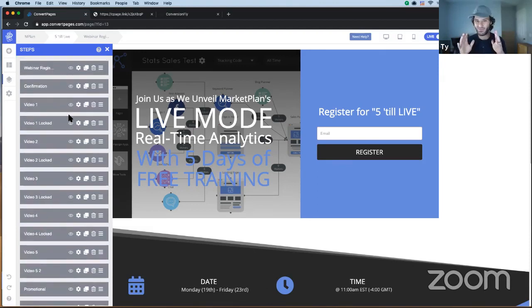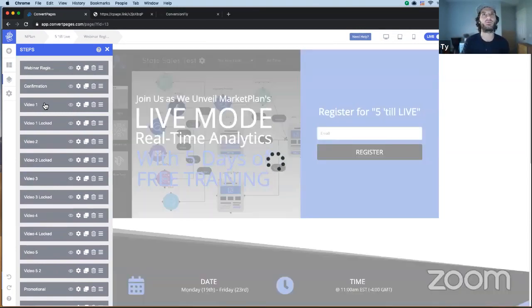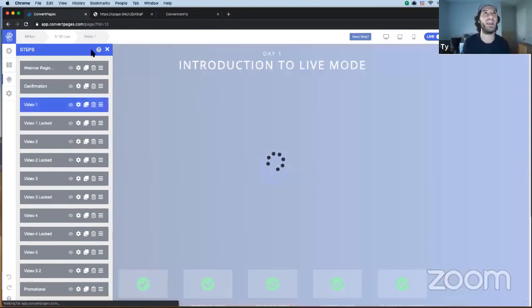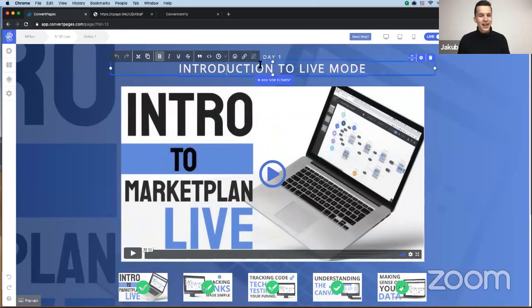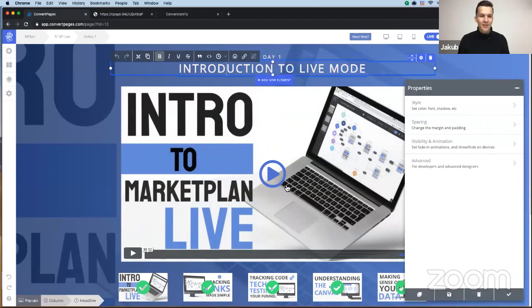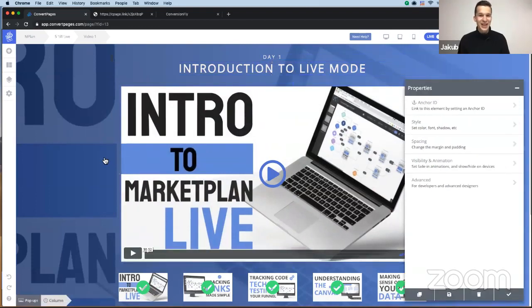Not having to leave the builder. I can go to any of these steps. Let me go to video 1 real quick. I can go ahead and see what video 1 looks like, start editing it immediately. Yeah, I can say that this is maybe my favorite feature, that I don't have to leave the builder for changing steps. It's so simple to get a funnel up so quickly, especially with our templates.